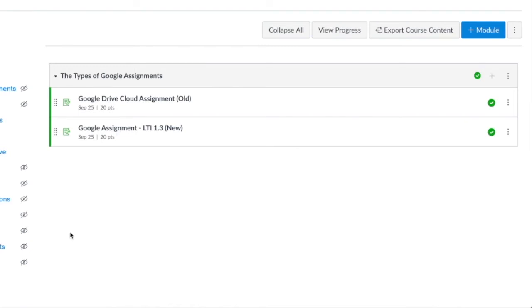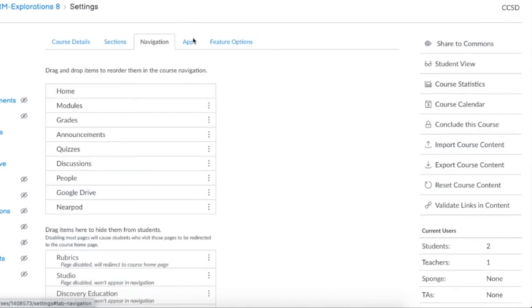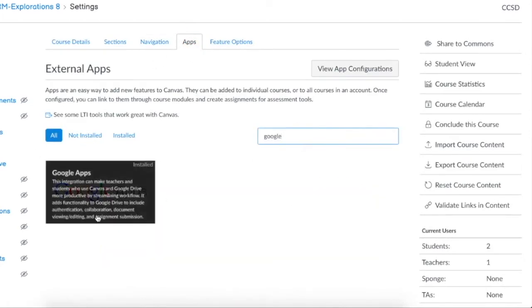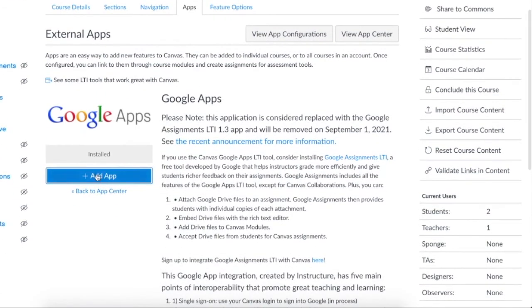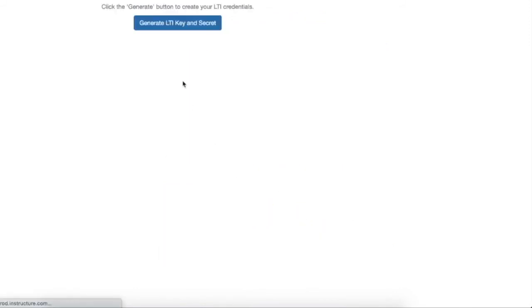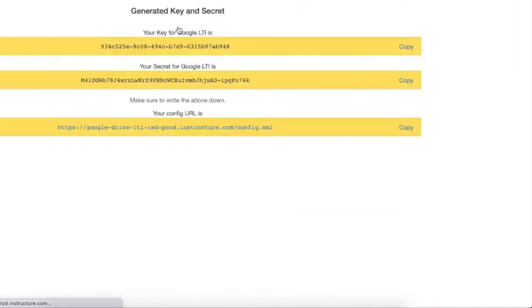One last thing before I end here. If you are not able to have the Google Drive or the Google Assignment LTI within Canvas right now, make sure you go to your settings and add the application. So you just go to settings, apps, and then type Google, and then Google Apps. You're going to add the app, but before you do that, you need to scroll down here and click the installation instructions. Click here. Generate LTI key and secret. You're going to copy this code and this code one at a time.